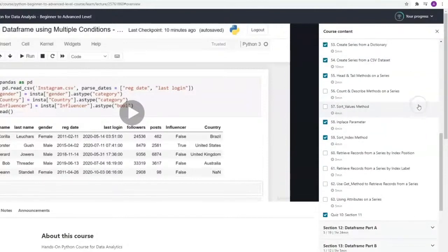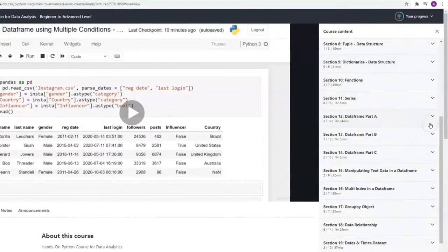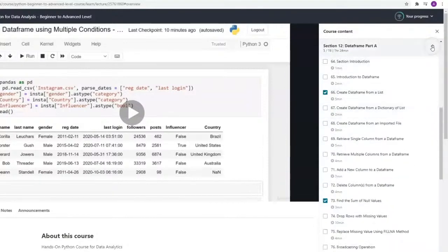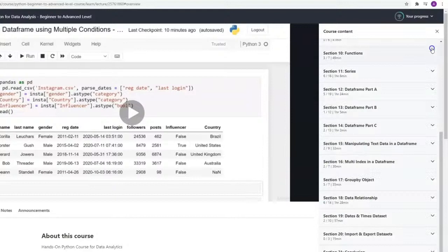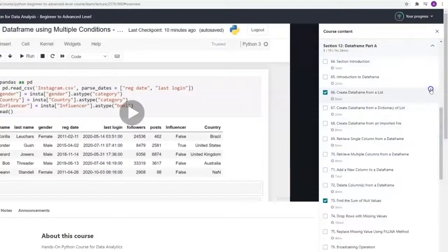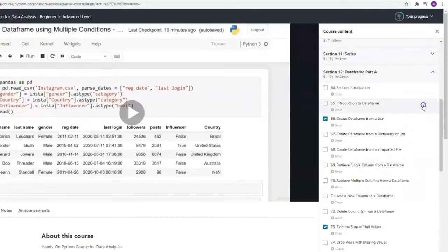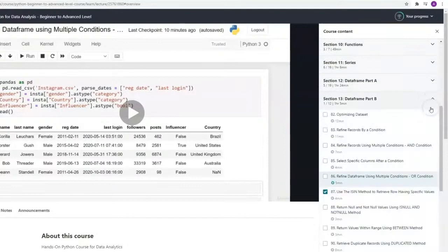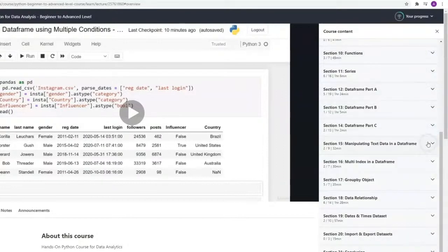Once we're done with series, then we'll move into data frame. And data frame is quite huge, so we're going to work on data frame in 3 separate sections. And this is the core of data analysis. Most of the work you'll be doing will be in a data frame structure. So we would spend a lot of time learning a bunch of things within data frame, and we can see that it's separated into 3 different sections.